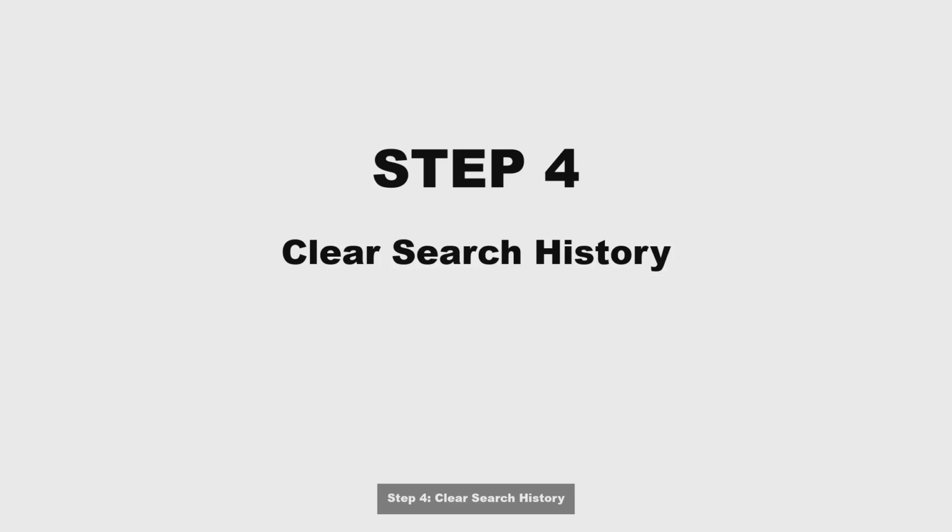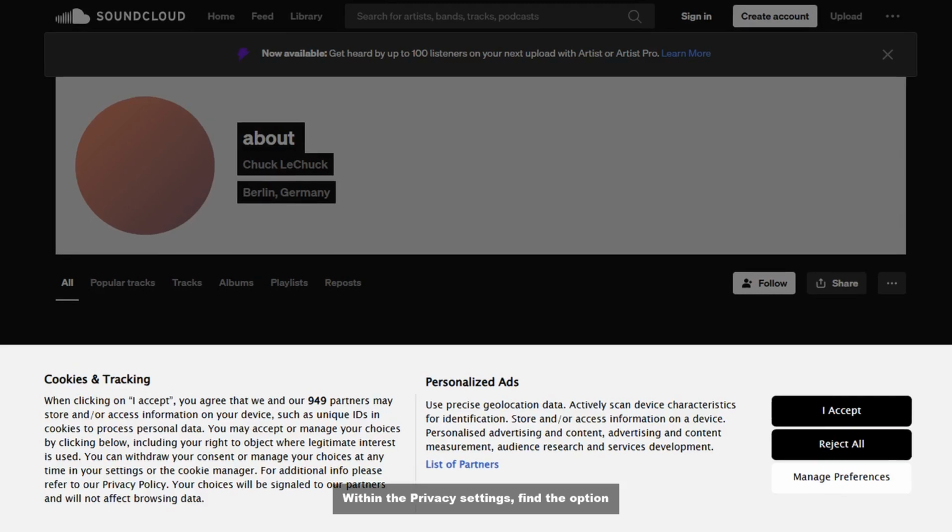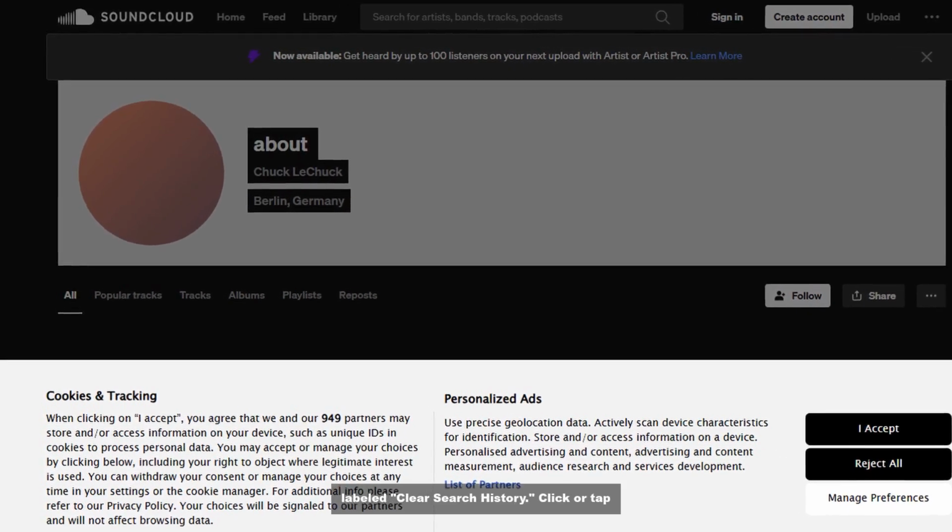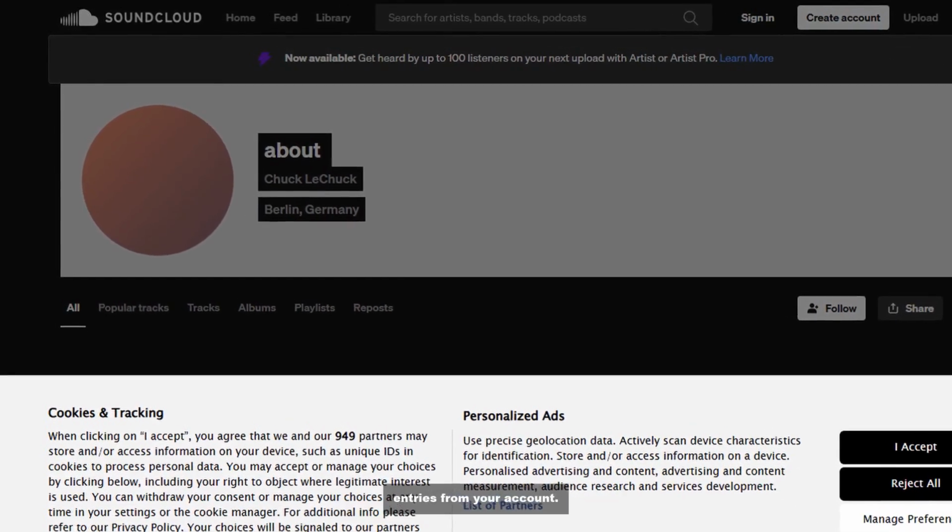Step 4. Clear search history. Within the Privacy settings, find the option labeled Clear Search History. Click or tap on this option to remove all previous search entries from your account.